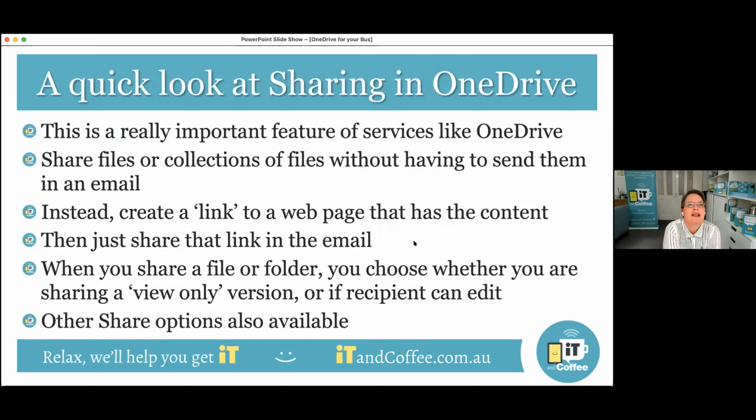Okay, so a quick look at sharing. Sharing is one of the key things I love about OneDrive, any cloud service: the ability to share just a link. You create a share link to a folder, say, could be just a file, but you can also do it to a whole folder. And then you share that link, and that could be gigabytes of data, but all you're sharing is a link. And when that person receives the link, it opens a web page that shows them all those files.